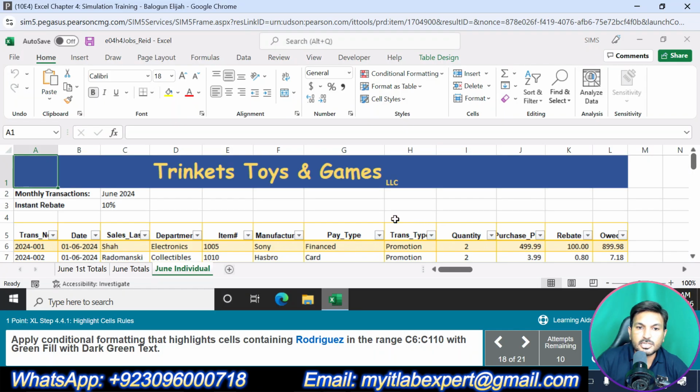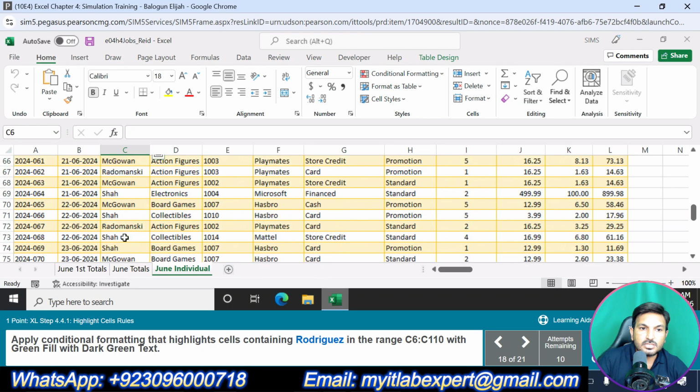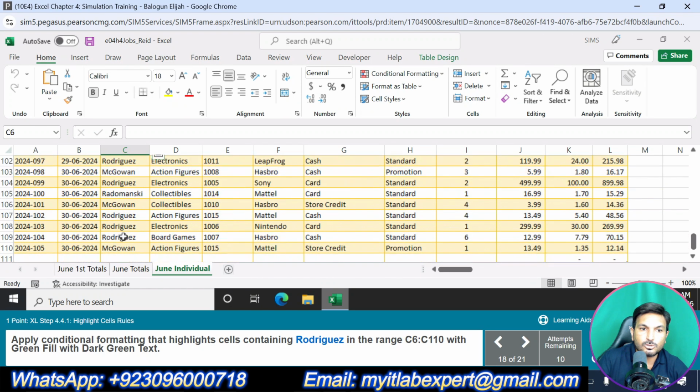Apply conditional formatting to highlight cell rules that contains Rodriguez in range C6 up to C1110. So select C6 up to C1110, we are supposed to select this range. I have selected that range.